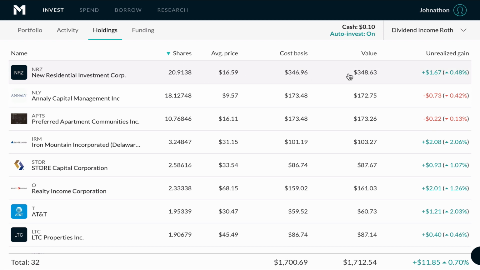Okay, so it's just the current market price times your shares. And then lastly over here, unrealized gain or loss. This is just the value increase or decrease of your holdings in total. Now the reason it's unrealized is because you haven't sold those holdings yet. If and when you did sell those, then it would be a realized gain, and then again it would be a taxable event. All right, so the last page we're going to go over is the funding page.